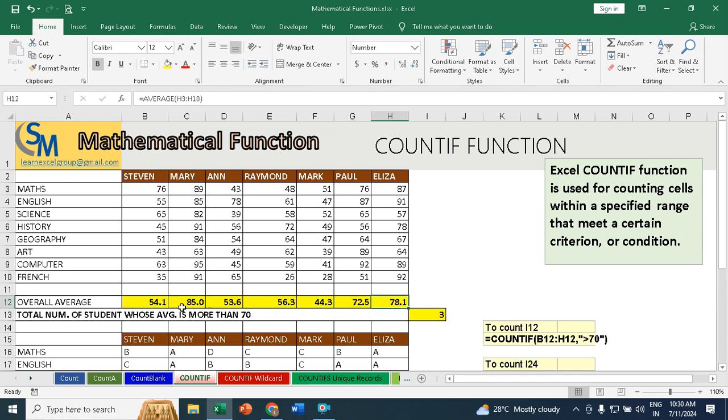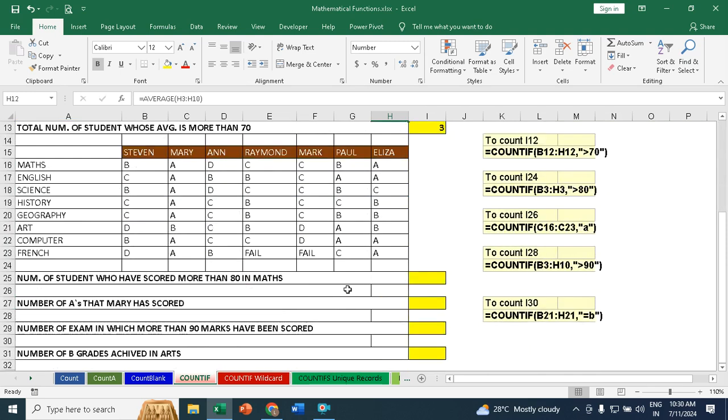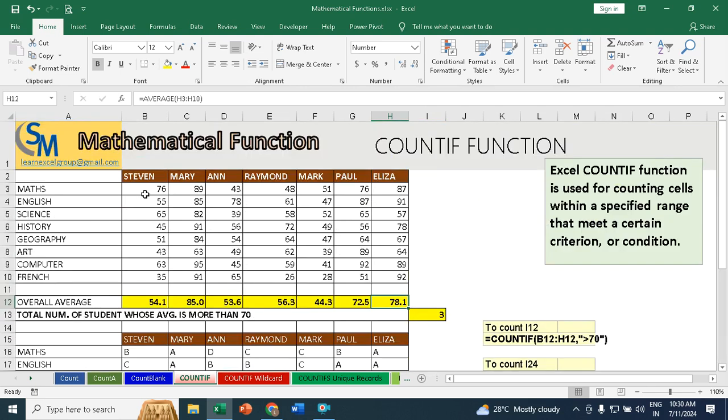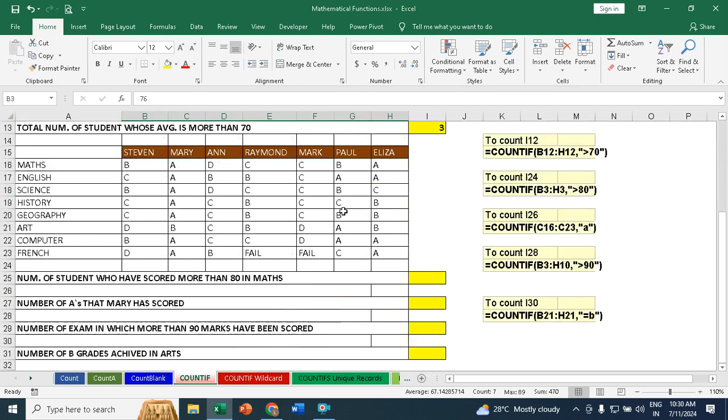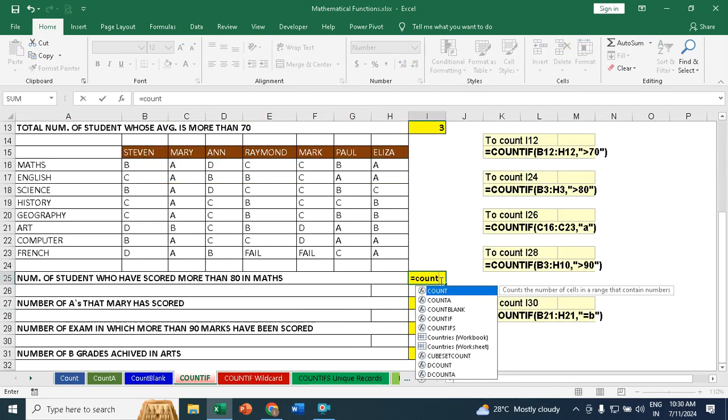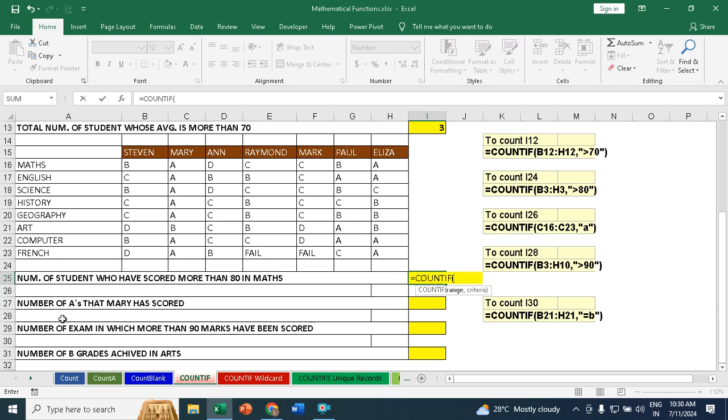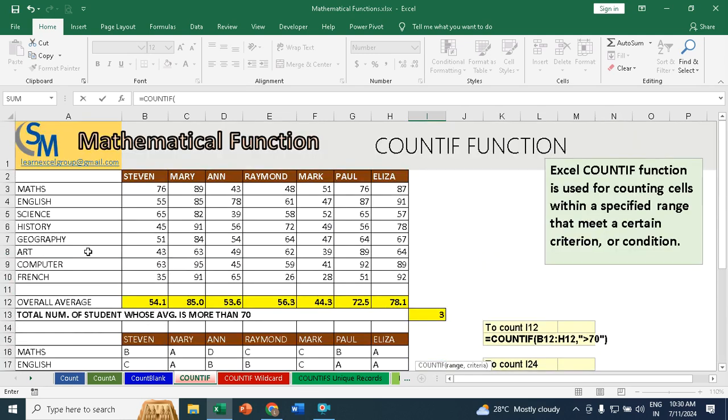So this is the use of COUNTIF. My next example is again about COUNTIF only. Number of students who have scored more than 80 in Maths. In Maths, how many people have got more than 80? That's what we want to find out here. Again I will use my COUNTIF formula. Bracket open by pressing your tab key, because they want Maths more than 80. So you select this part, Maths more than 80.